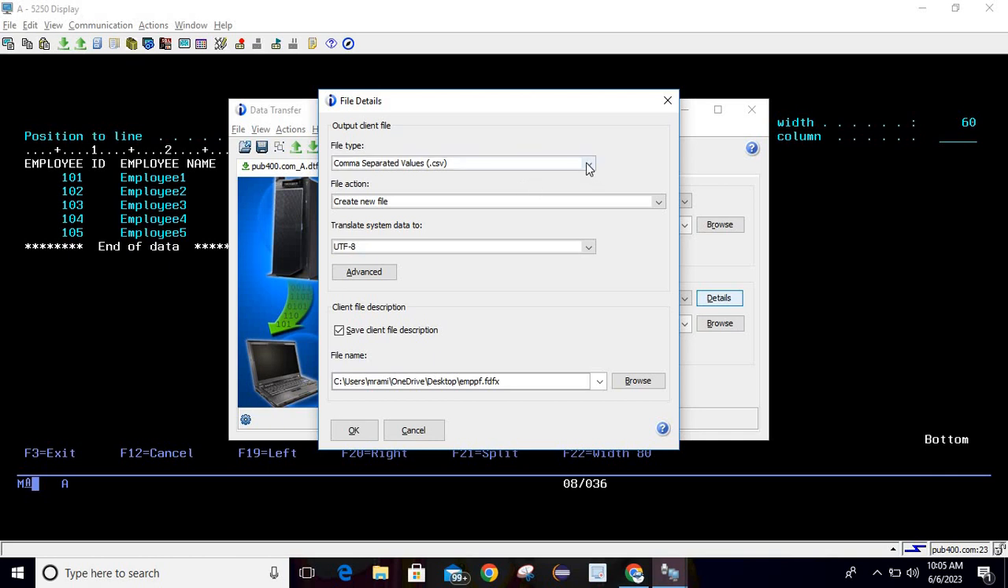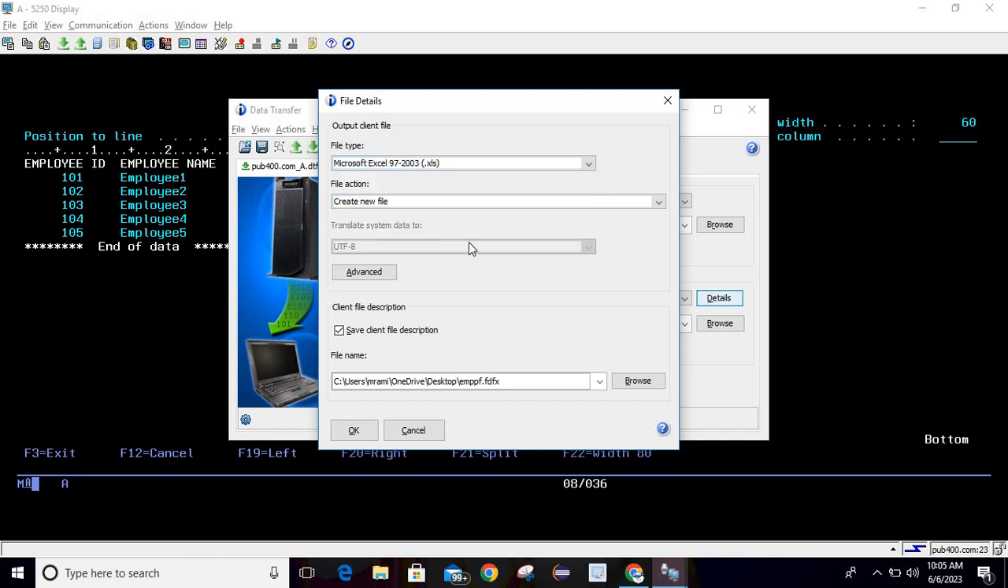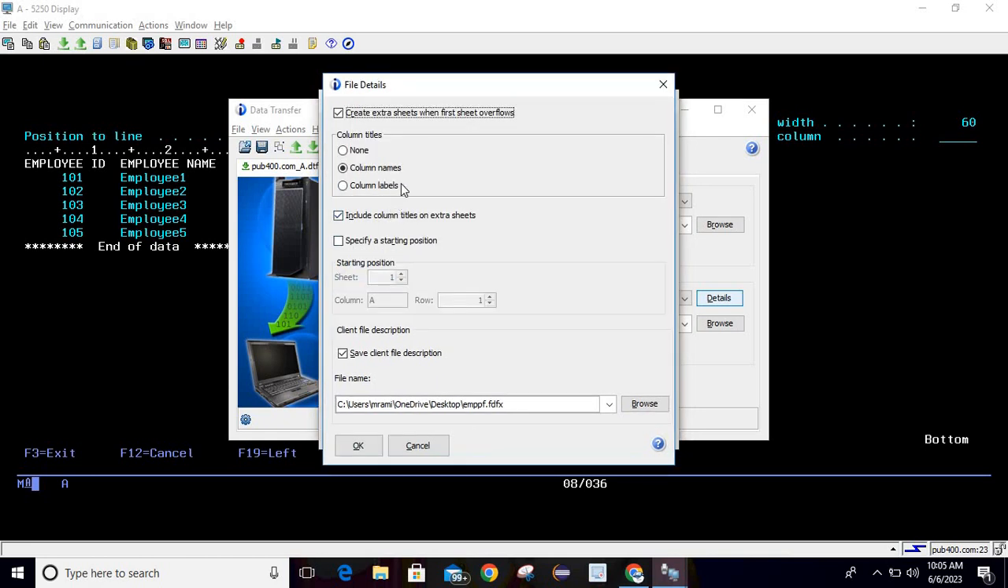First one is the file type. So select any file type which you want to use. Let's say .csv. For now we will go with Microsoft Excel 97-2003 XLS. Fine. From file action you can select any option: create new file, overwrite existing file, or create or overwrite the file even if the result is empty. We will select create new file because we want to create a new file. From advanced options you can select column names, column labels, and we can specify the starting position and path. So these are the things that we can select from here. Then simply click on cancel.